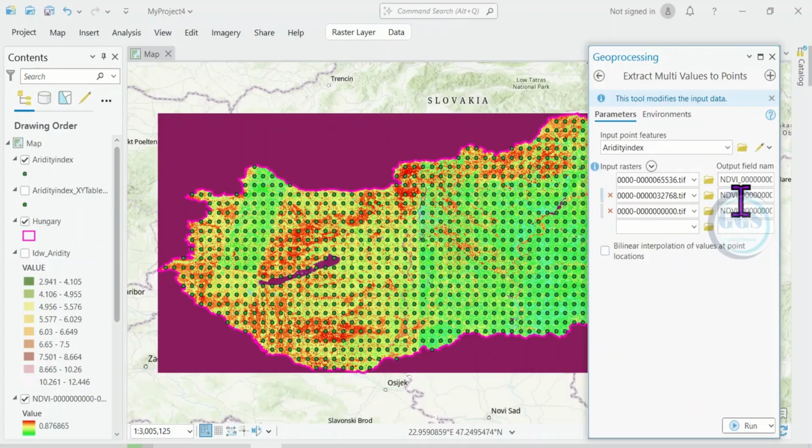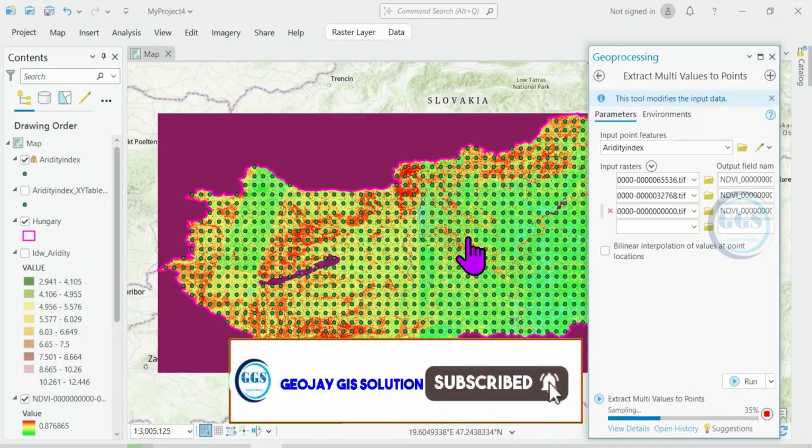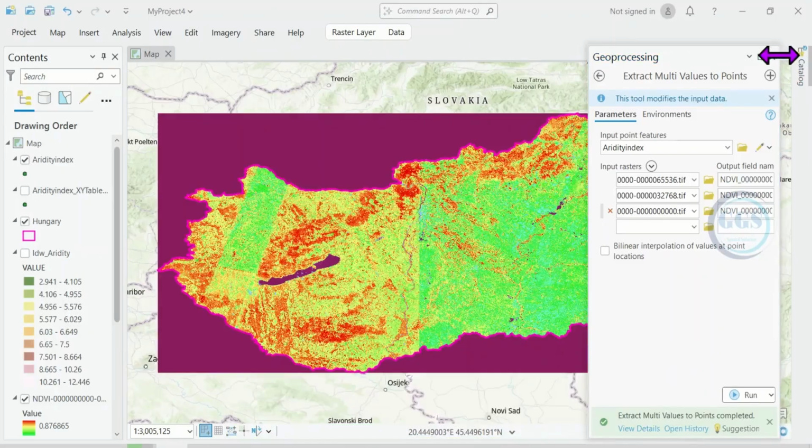Then our output will create a field that has this very name. That is the name of each raster we have inputted. Click on run. When you click on run, it will extract the raster value and create a field in the aridity index point. It will create a field and put the raster value at each point in each row. So it's ongoing. The extraction is done. So I can close this page.